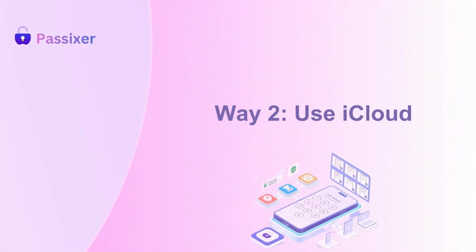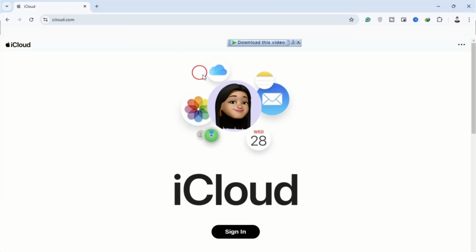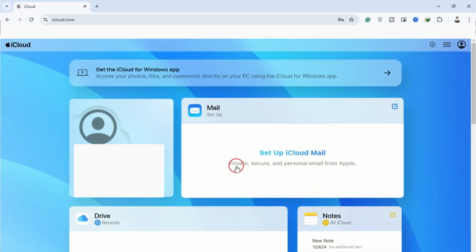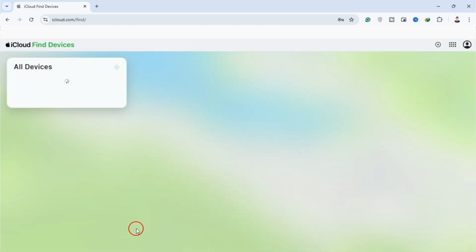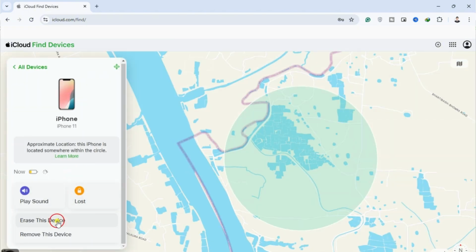Way 2. Use iCloud. To remotely wipe your iPhone using iCloud, launch a web browser and visit iCloud.com. Log in with your Apple ID and password. Click on Find iPhone, then select all devices at the top. Choose your iPhone from the available options and hit Erase iPhone to remove all data from the device.